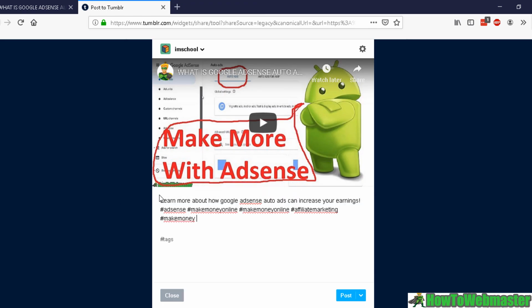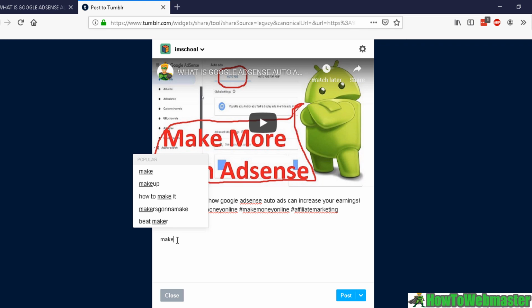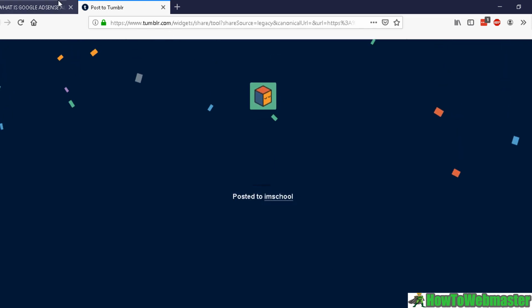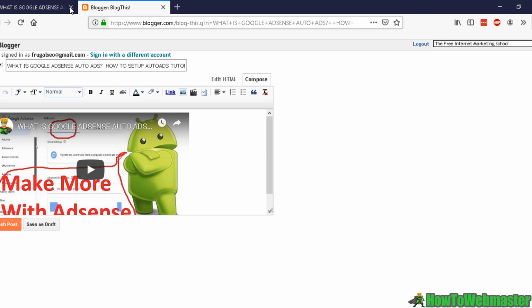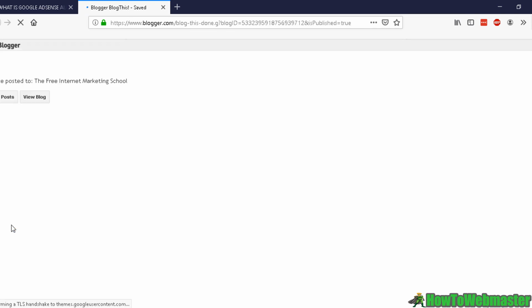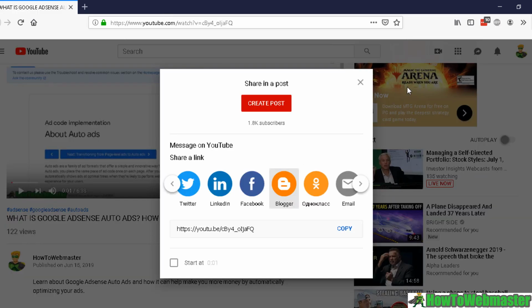And here's Tumblr. And then you have to type in your tag though. After typing in your tags, click post, and that's it. And I forgot to add in one more, which is Blogger. After you click on that, it automatically adds in your title and video embedded right here. So simply click on publish, and that's it.